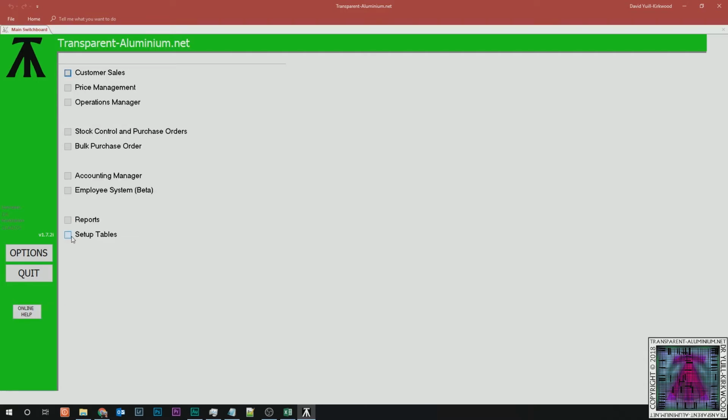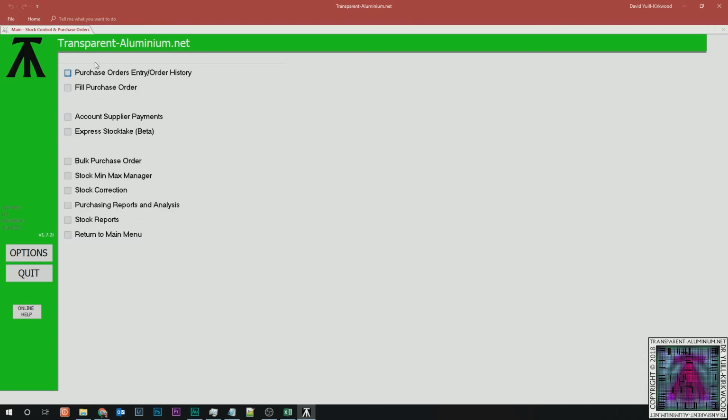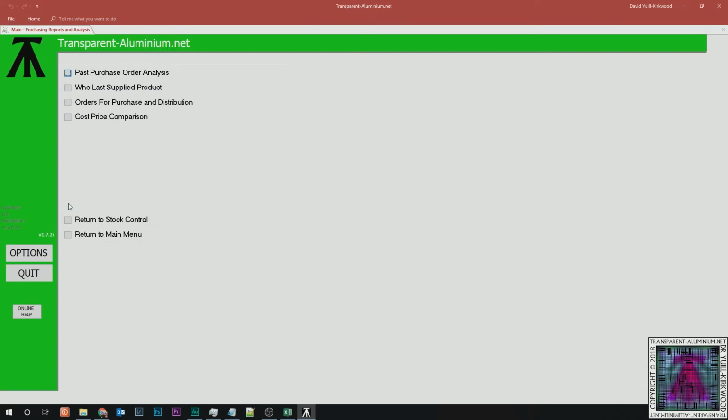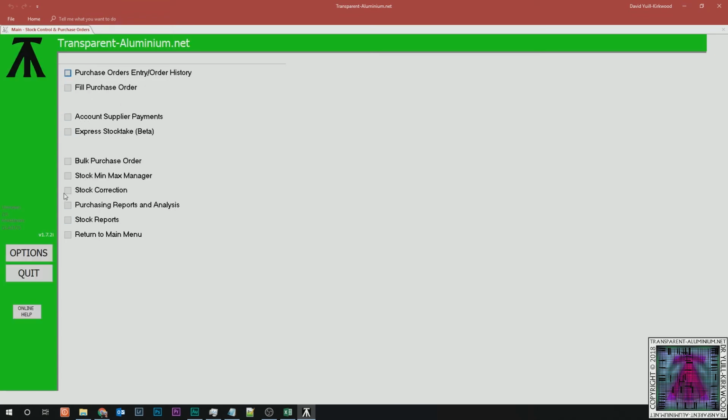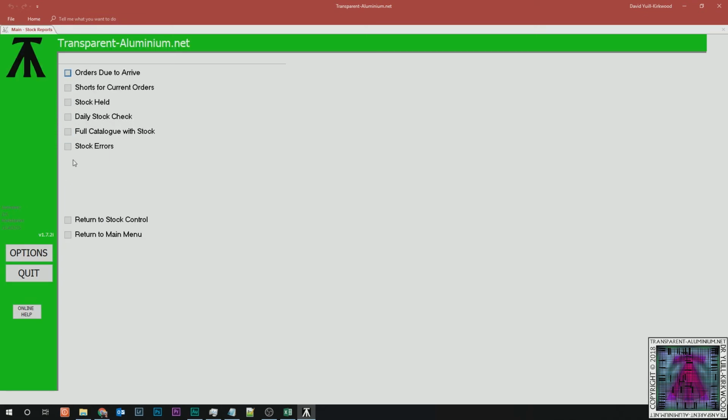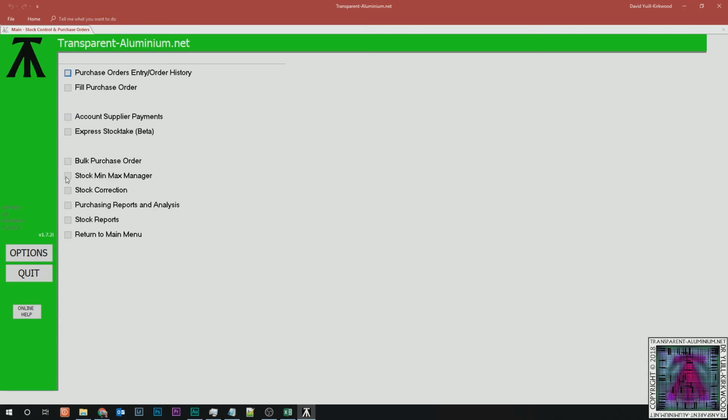There's been a couple of slight adjustments to some of the menus just to accommodate some of the new systems, mainly on the purchase order system, which has had its reports just compressed a little bit, and some of the reports that really were for stock, which were connected on the price management screen, have simply been transferred through to this section here. So that's stock control and purchase orders, and then you want purchasing reports and analysis. You've still got your standard stock reports as well there for you to use, but we had to make room for the Min Max Manager as well.